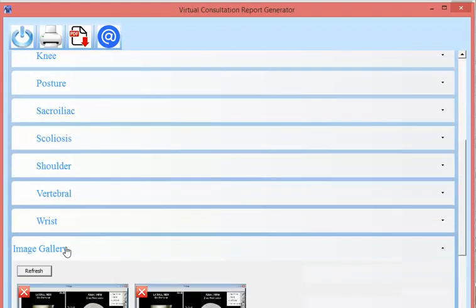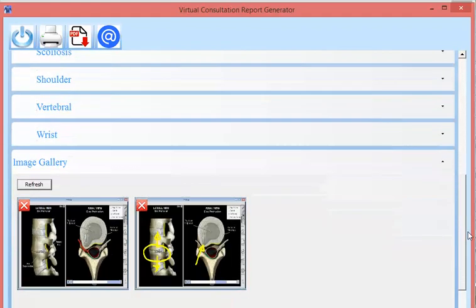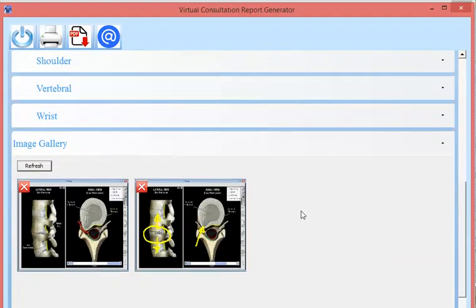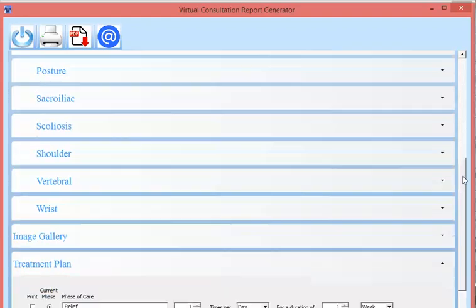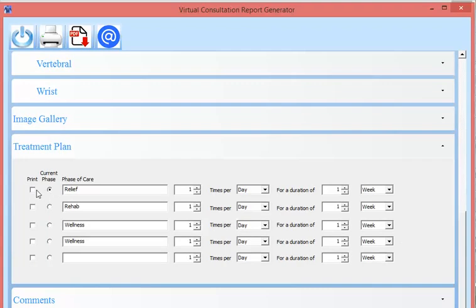And then you can also open up the image gallery. And here you'll see a thumbnail of those images you captured. You can capture up to 8 images. And if you capture one you don't like, just click on the X and that'll go away and it won't be in the report. Treatment plan. So here you can go ahead and customize it. Any language you want as well. You can go ahead and change these names. If you want it to be in Spanish, you can change these names here.